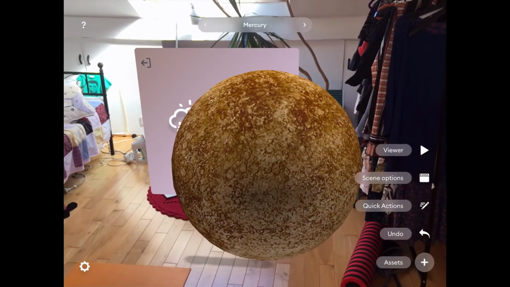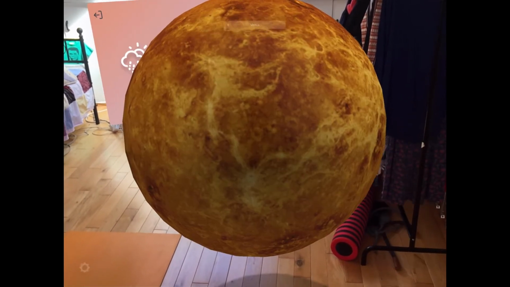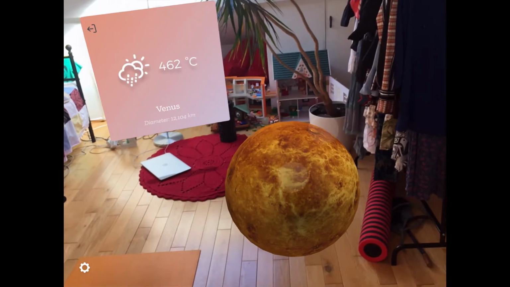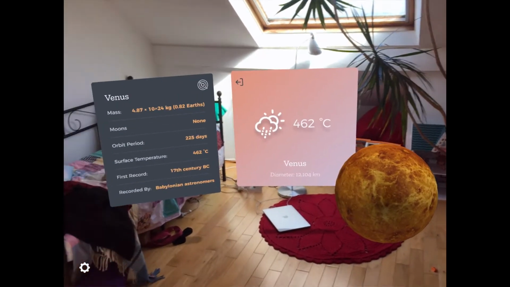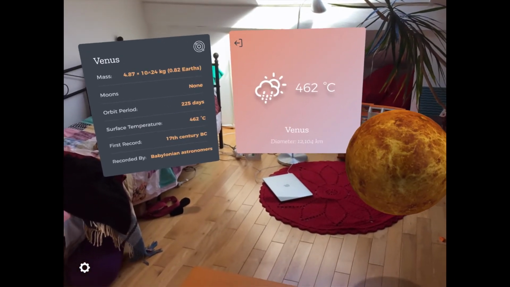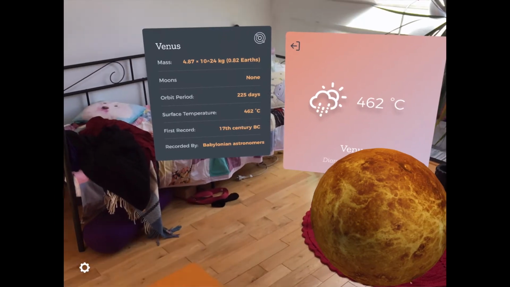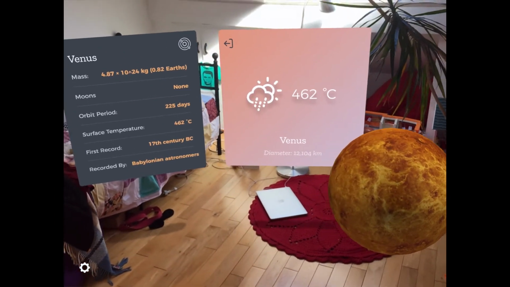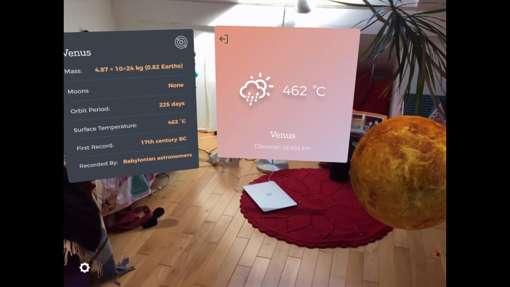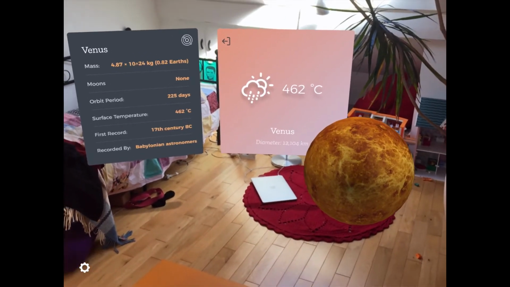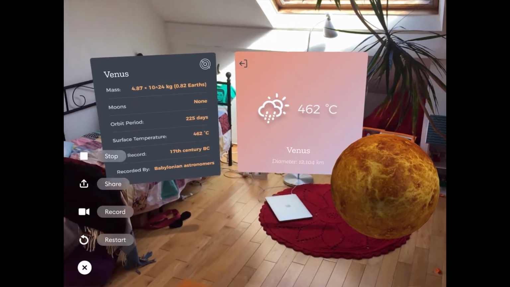And yep, I've also done Venus, so let's just use the viewer. Again, the same functionality, same content. You get some additional information about Venus. And there's another additional thing in this one, where these panels face the camera regardless of where I am in position to them. So that's a nice feature that Torch provides.